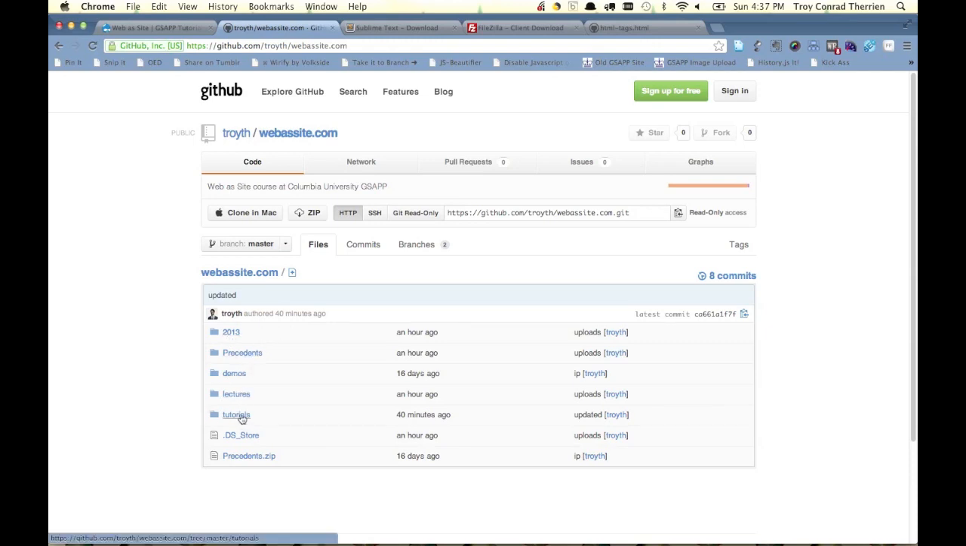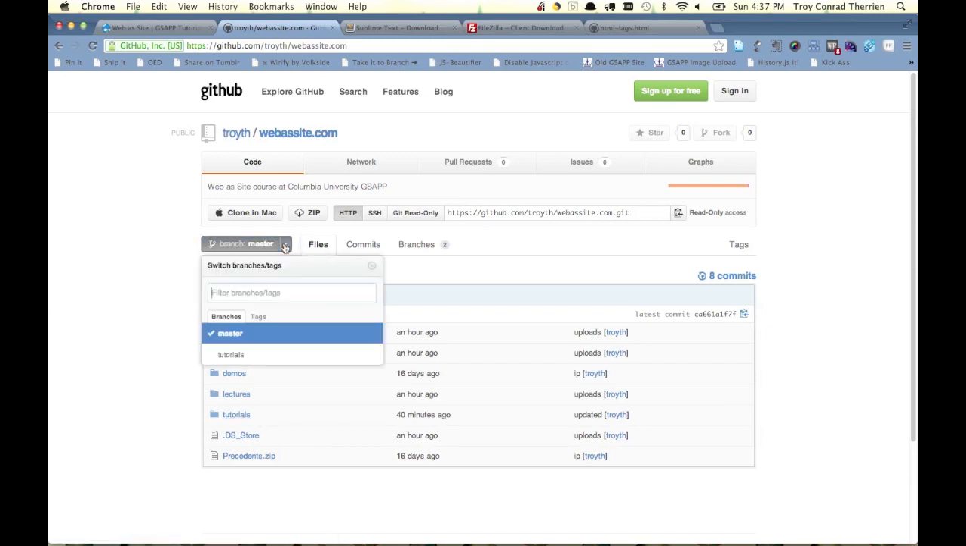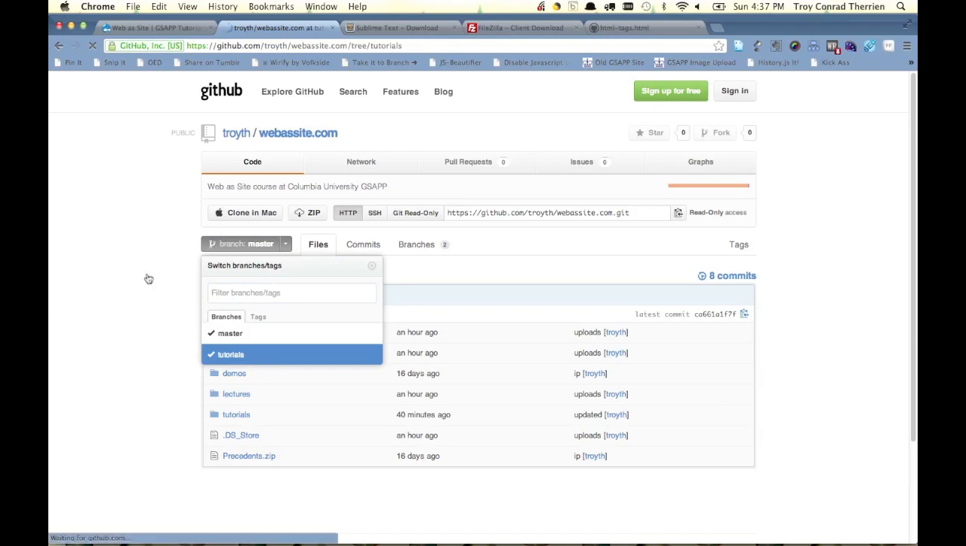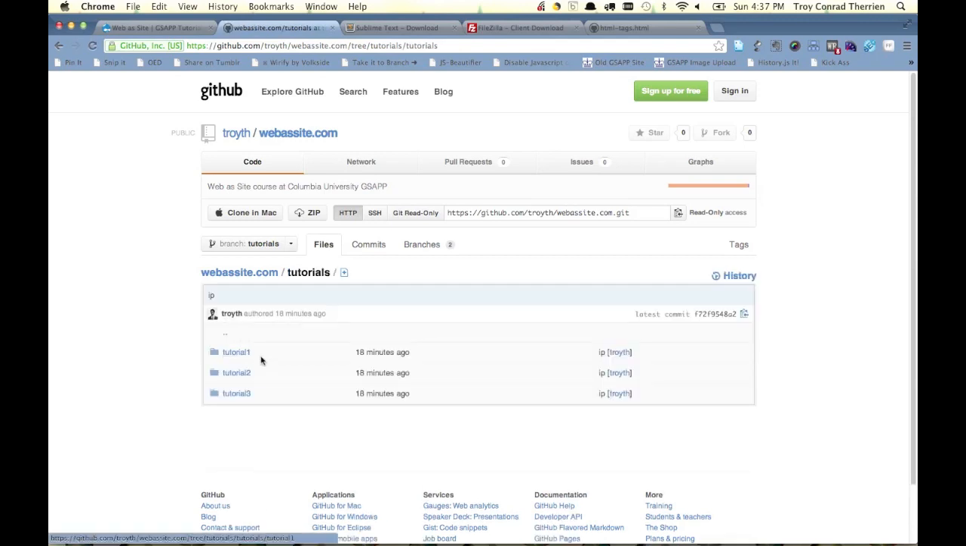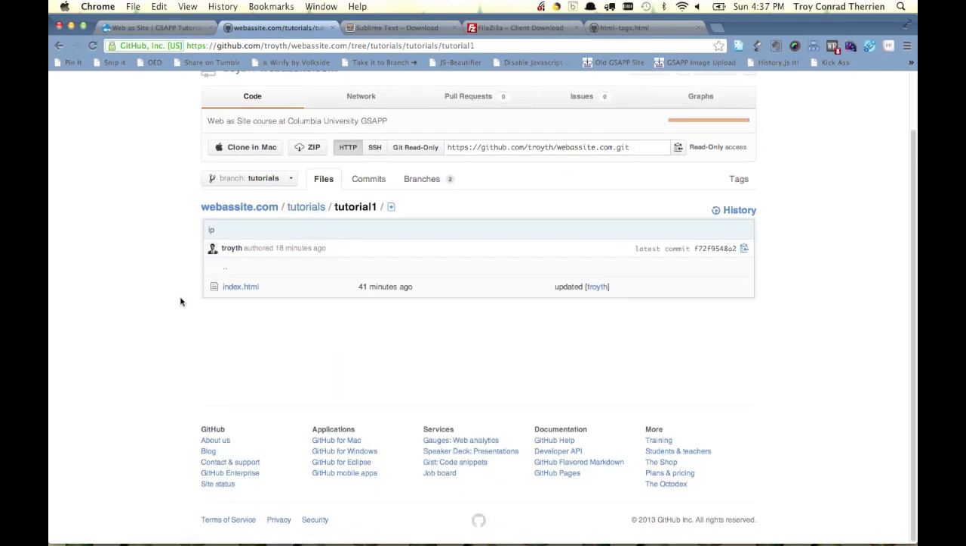But for today, all you're going to want is the tutorials. So the first thing you'll do is go under branch and you'll switch to tutorials, which will strip out everything else, which is currently about 100 megabytes, down just to the tutorials folder. So if I click into tutorials, I'll see there's 3 tutorials currently loaded. If I click into tutorial 1 folder, I'll see that there's just an index.html file there.